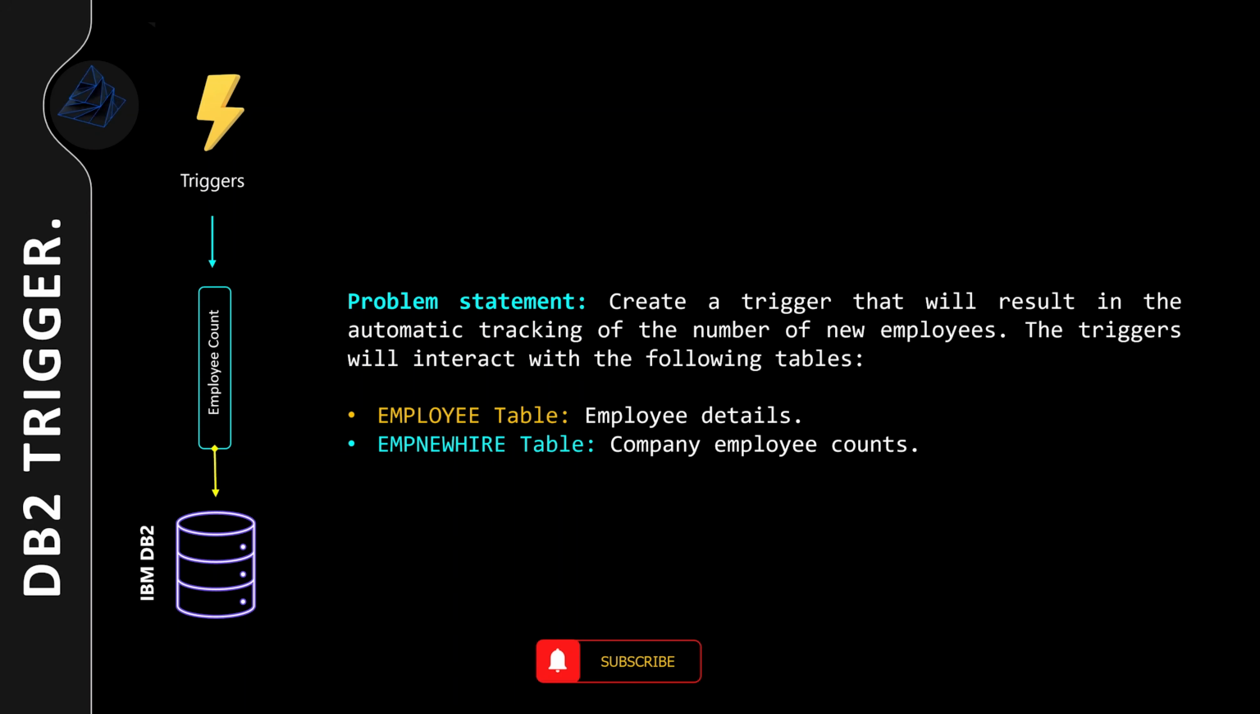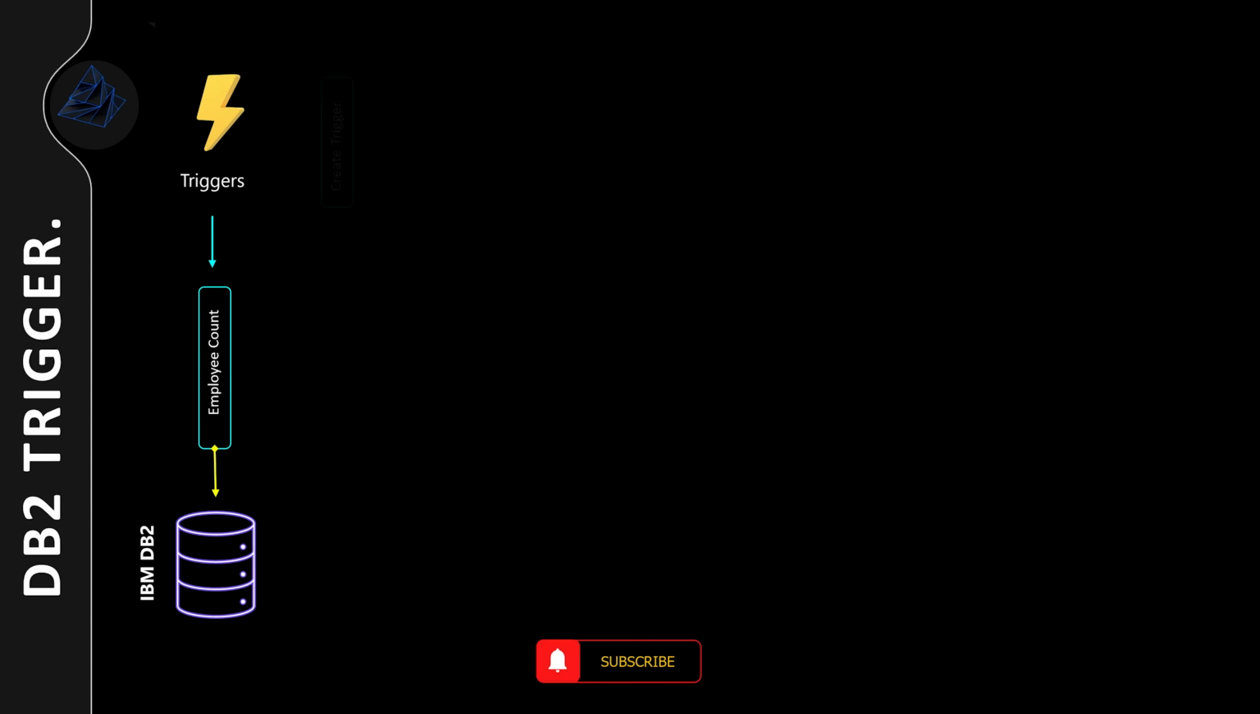The problem statement is that you need to create a trigger that can automatically keep track of the number of new employees that are joining a company. So this trigger will interact with two different tables. The first one is an employee table, which is used to hold the employee details, for example employee ID, employee first name, last name, and any other detail related to an employee. After that, you have one more table, the employee new hire table, and this table only keeps track of the number of employees that have joined the company. So let's try to understand how we can solve this problem with the help of triggers.